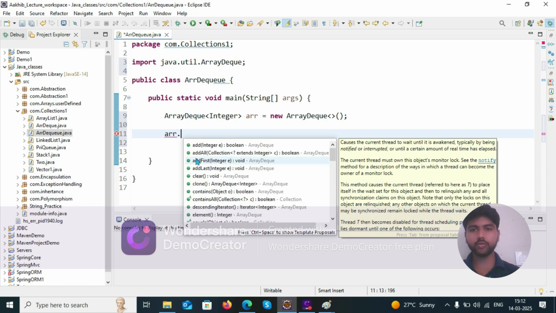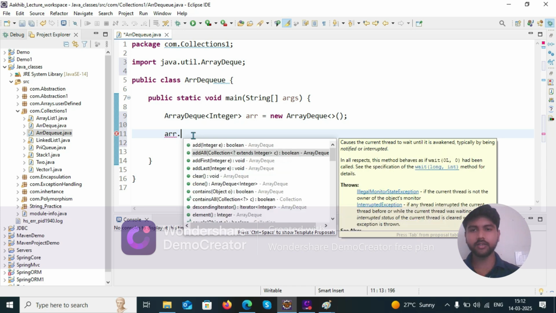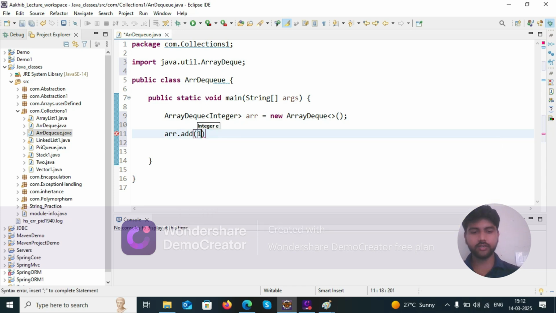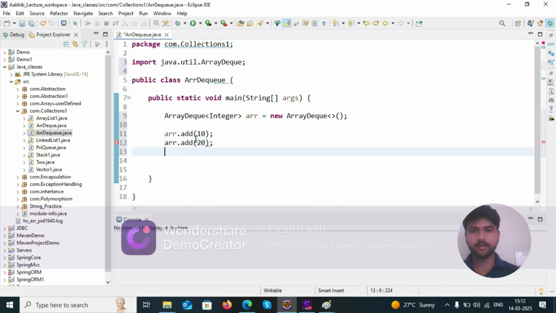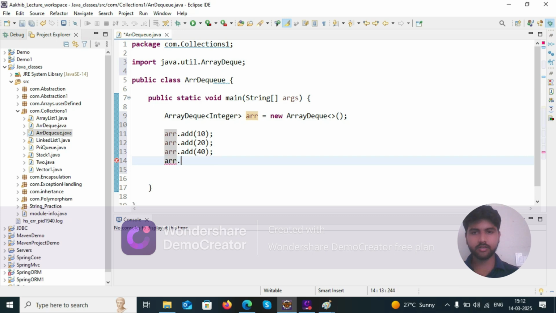Okay, look here, to add any element we have to use add. Here I'm inserting 10. Let me insert some random elements. arr.add(20), arr.add(40), and I'm adding some more random elements. Look here, we added some random elements into my ArrayDeque.